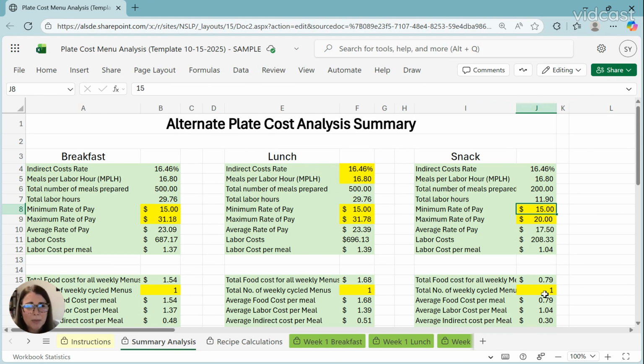And then the last yellow box across the bottom here is looking at how many menus you will cycle through. For a breakfast service, you might have an A and a B, so that would be 2 cycled menus. For lunch, you might run off a month and then repeat yourself, so that would be 4. For snack, you might do the same thing every week, so that would be 1. In the example that I'm going to show you, I'm just doing 1 for each. But honestly, each of those numbers can be different. It's just according to the menu planner and how many times you cycle through.